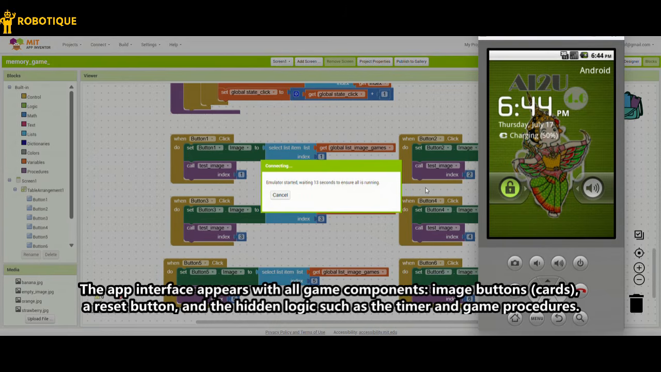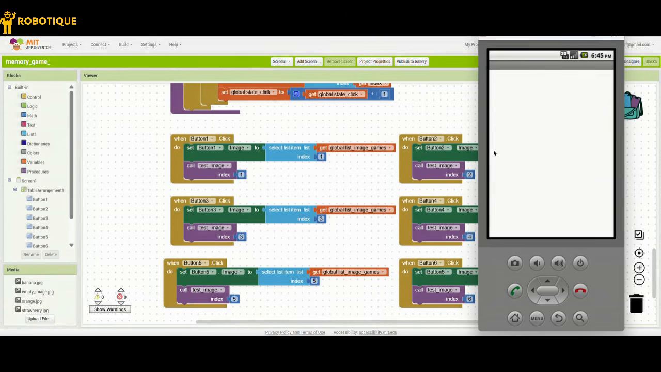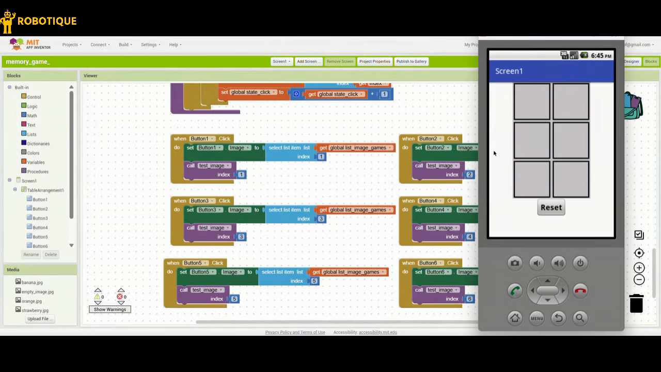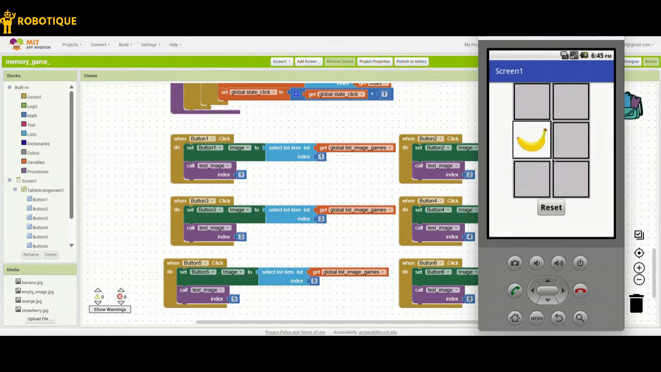The app interface appears with all game components, image buttons, cards, a reset button, and the hidden logic such as the timer and game procedures. The user taps on a button to reveal an image, e.g., banana, strawberry, or orange.